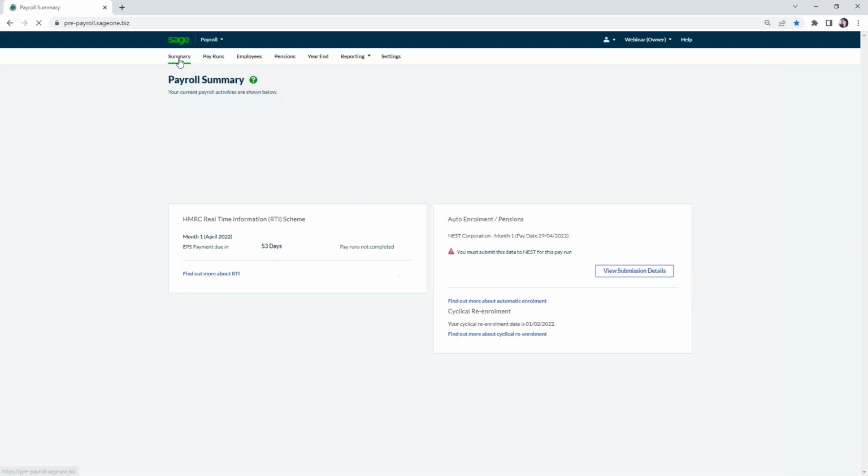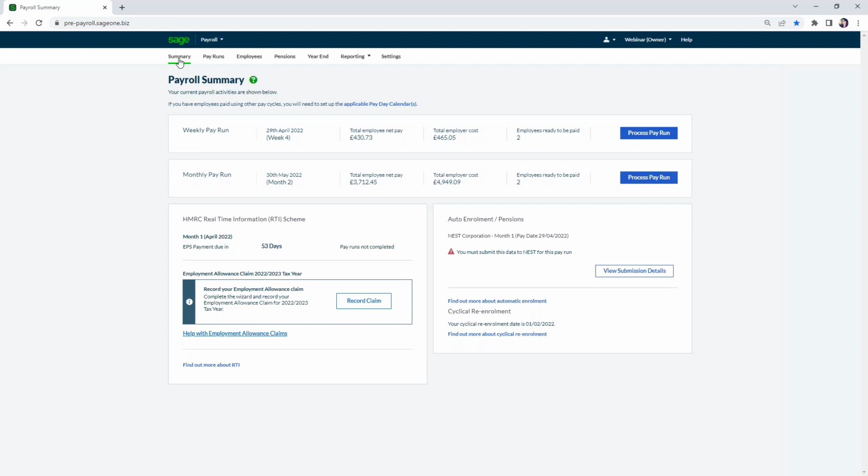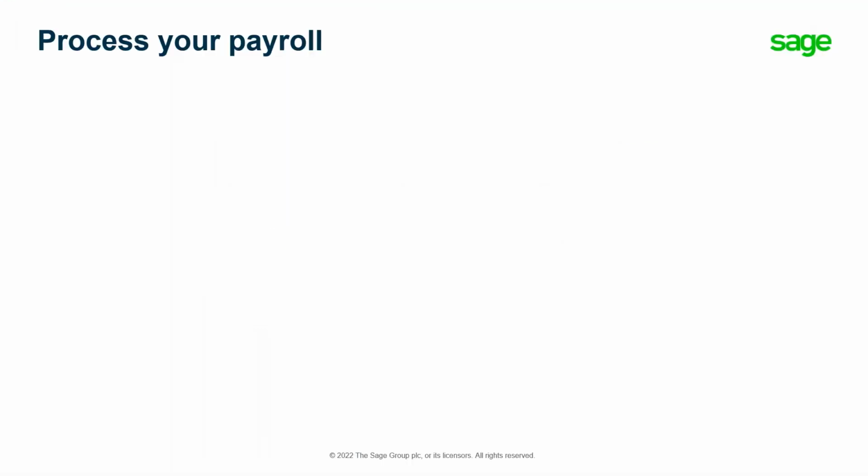If I pop to the summary tab, you can see my monthly pay run here has moved on to the next month. So that was a pay run and how to process and submit to HMRC. So let's recap on processing and simplify the process and break it down into steps.